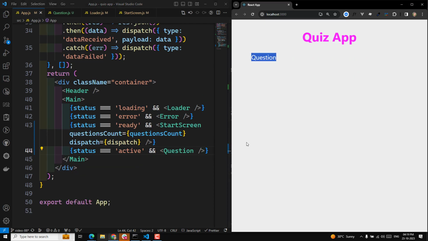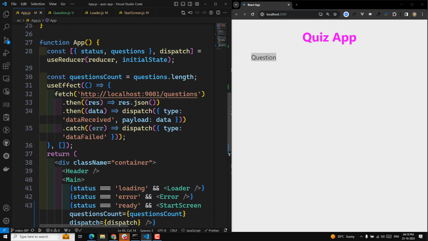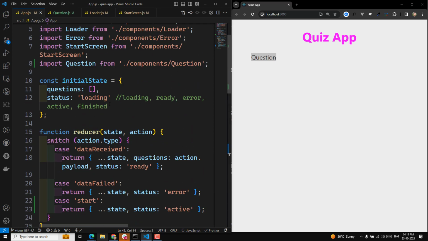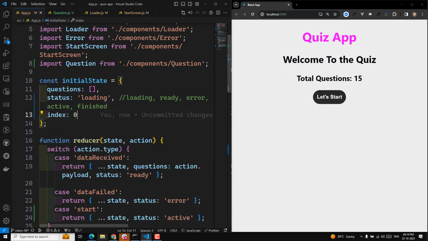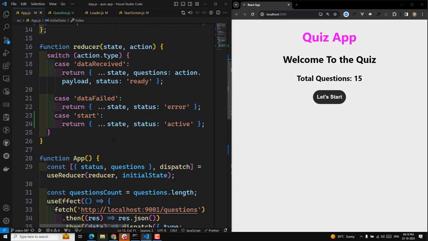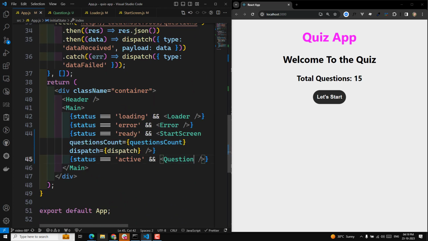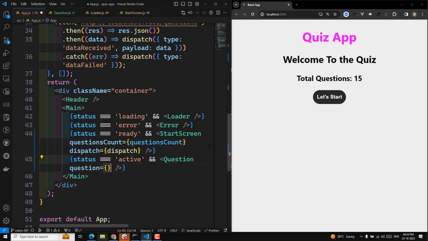So let's start showing the question. We need to show the first question. So here we will add an index. Which question do we need to show? Index as 0, which means the first question, as questions is an array. Now I will send the index. So here question is equal to questions of index. I will send the index here.